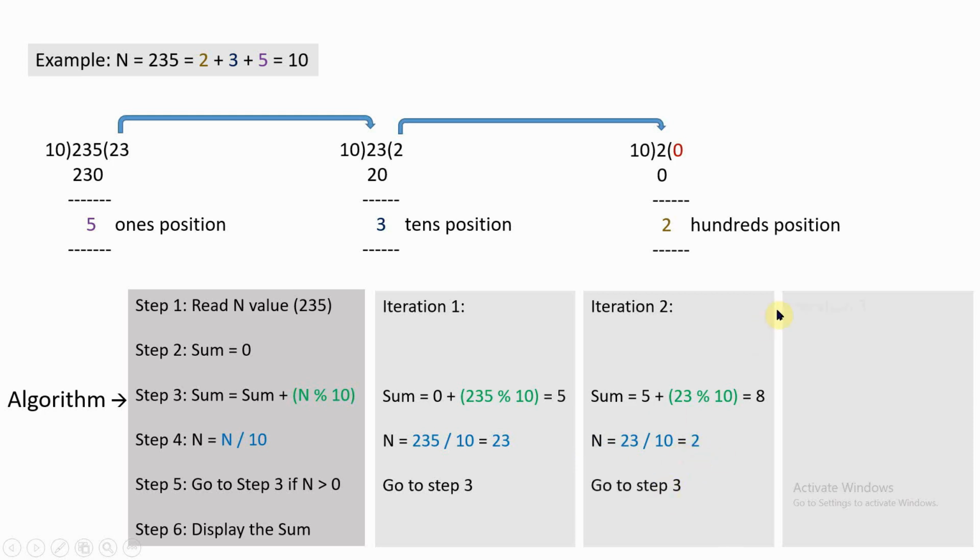That is iteration number 3. In iteration 3, again sum will be evaluated. The existing value of the sum is 8. That 8 plus the remainder of n divided by 10. n has 2 from the previous iteration. That 2 divided by 10 gives us the remainder 2, that is the hundreds position. 8 plus 2 gives us 10. Now the new value of the sum is 10.